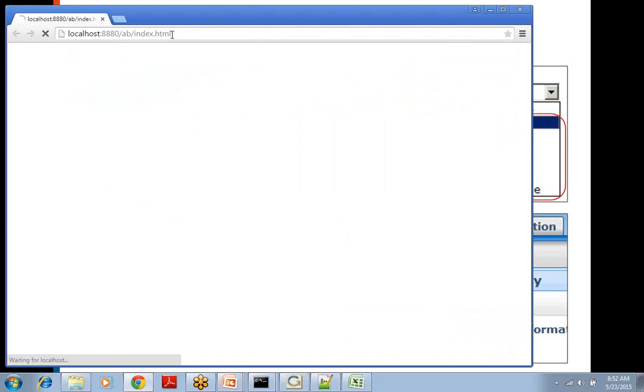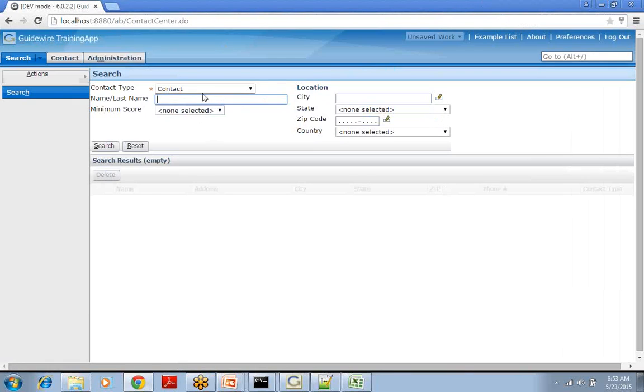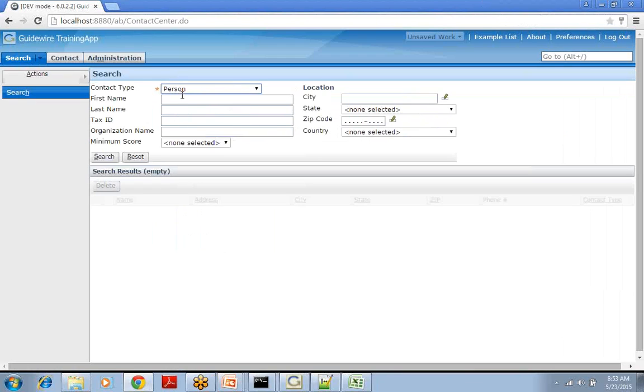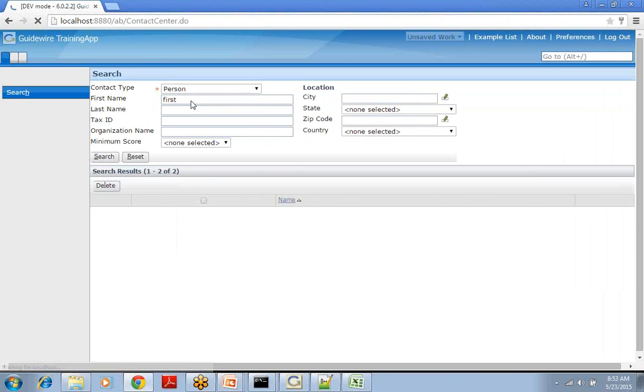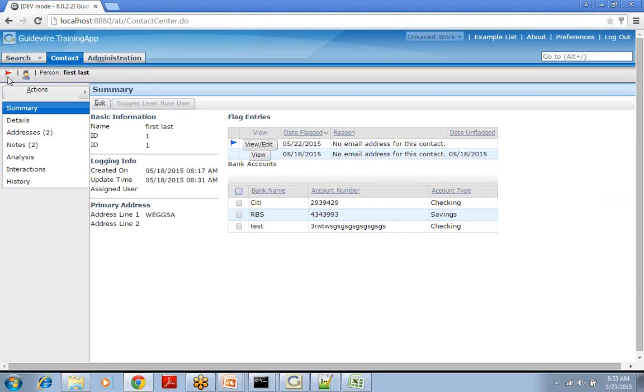This is the URL to invoke the training application. SUCW is the username and password, and I will search for a particular person of contact. Whatever you see here is developed with the help of the Guidewire application. I will open my contact, and if I click on any one of the records, it will open up the complete record information. There is no information bar present here. You can see one information bar, with some flag icon.